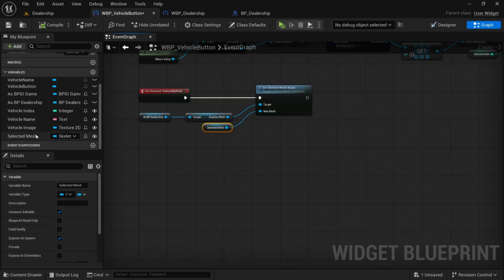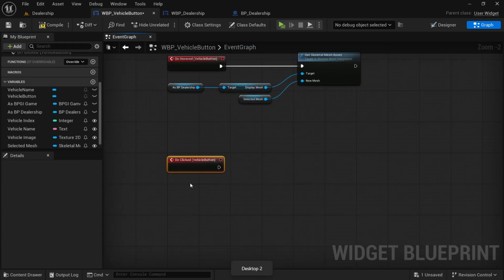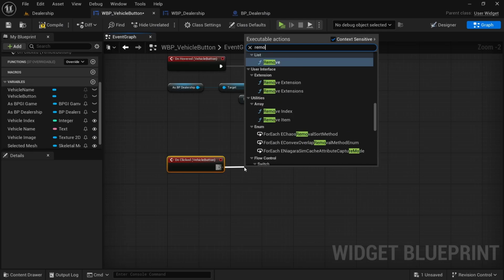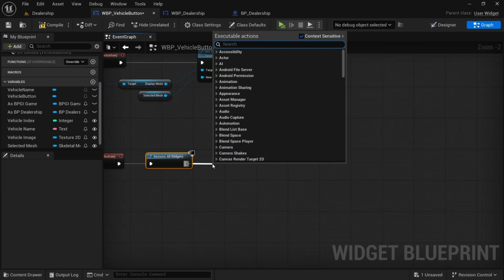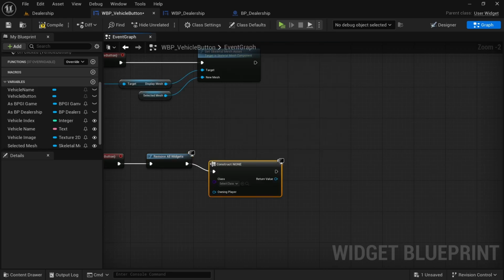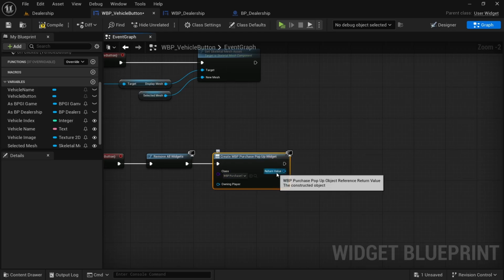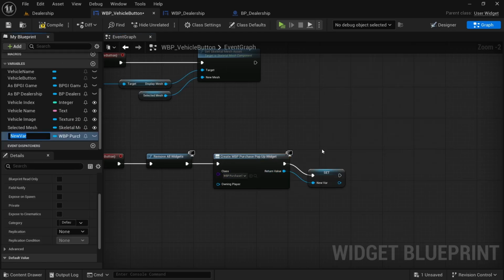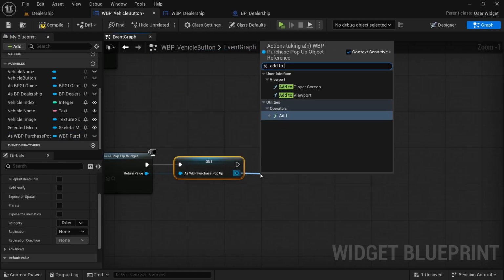And then the last thing we'll do is set up the on click for the button. So select the button, and on click, we're going to drag off and look for remove all widgets, then drag off and create widget. The widget we're going to create is the purchase pop-up. We're going to drag off from the return value, promote to variable as WBP purchase pop-up, and then drag off and add to viewport.